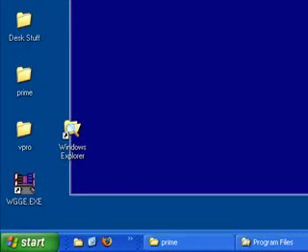Let's look at a couple of methods for adding an icon to your desktop. These would be icons for starting up programs. In this case, we will be adding an icon for starting the MQ MultiQuench program.